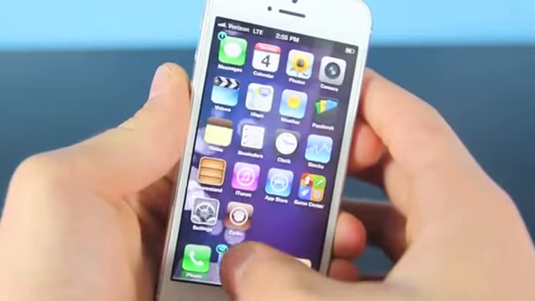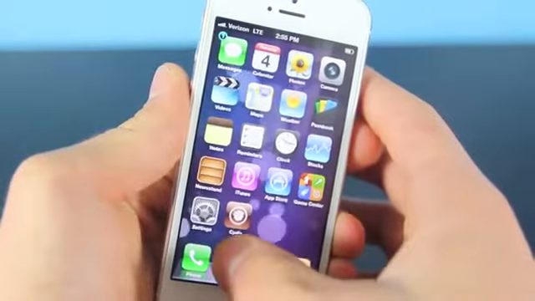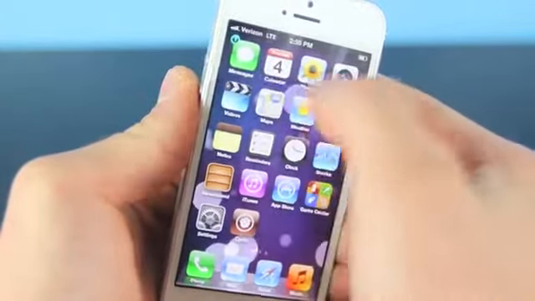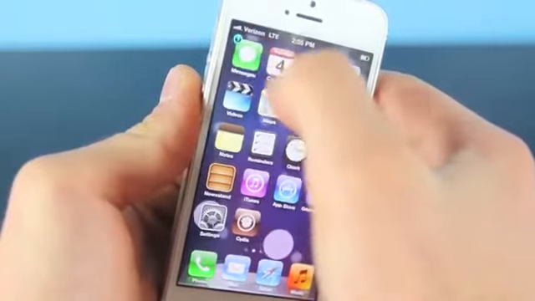It's probably not something that I would use on a day-to-day basis because I do enjoy my long battery life, but pretty much that's it, guys. 10 free tweaks for your iDevice that you may or may not have heard of before.